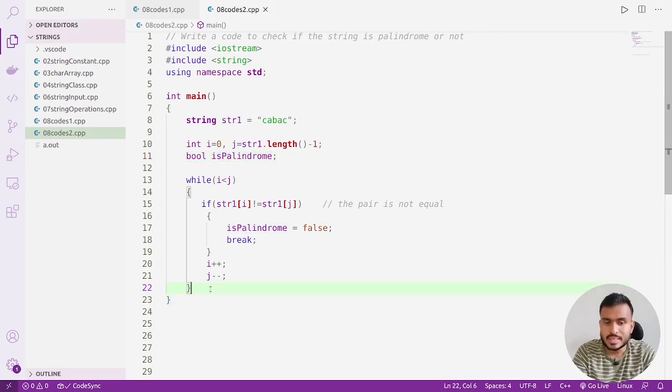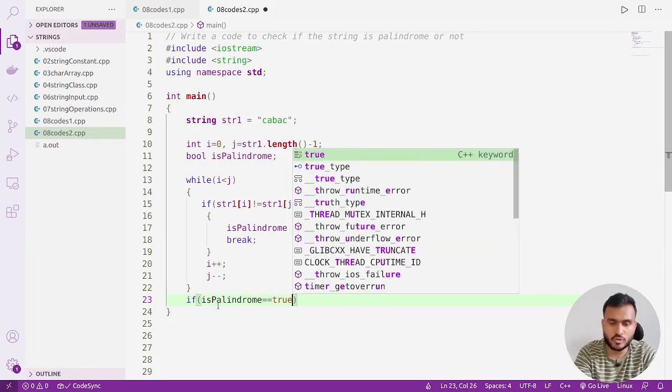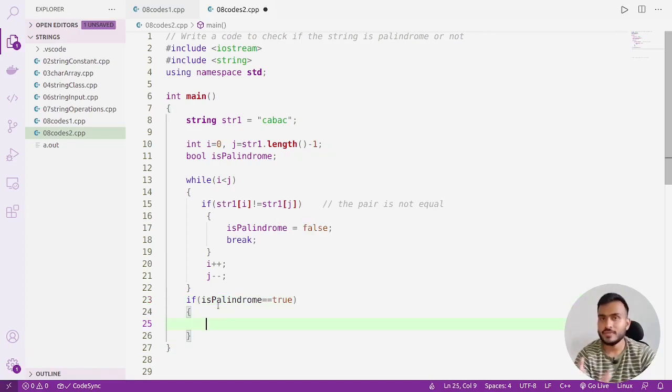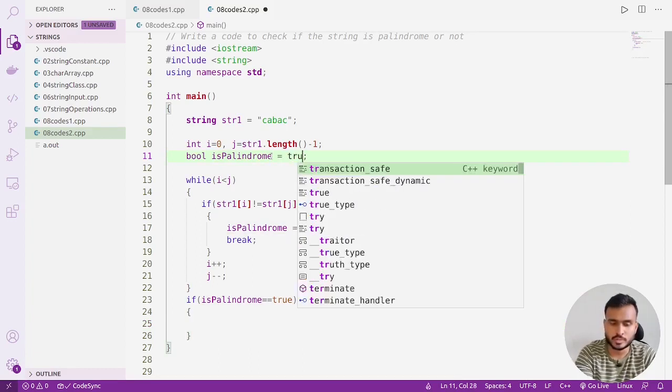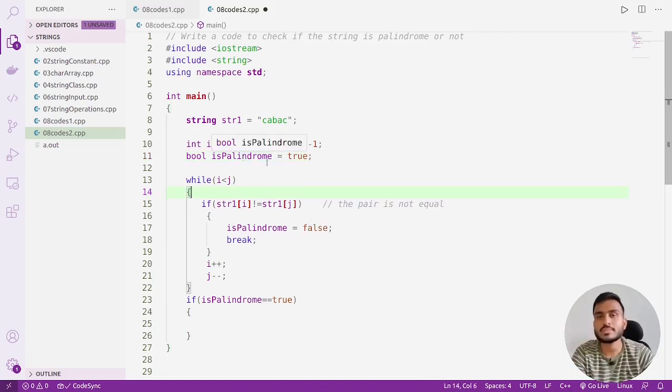Now see what we need to do over here. Once this loop terminates, we need to check whether is palindrome is true or false. So I'm going to initialize is palindrome to true. Just focus very logically, and let's see what is happening. What is going to happen if we are not entering inside this if statement? That basically means we are not getting any pair which is not equal with each other. So in that case, is palindrome is going to remain true after the end of this while loop.